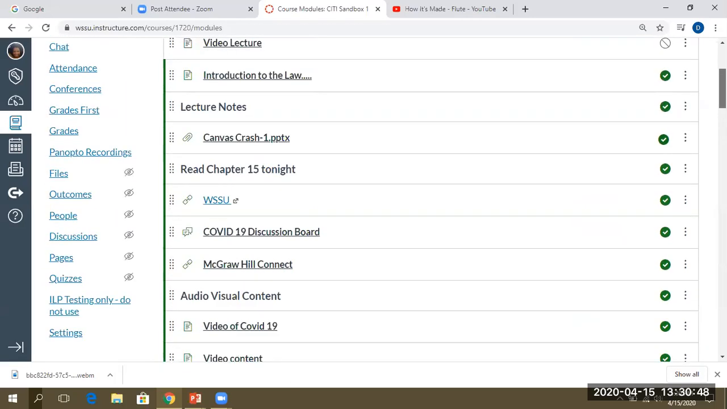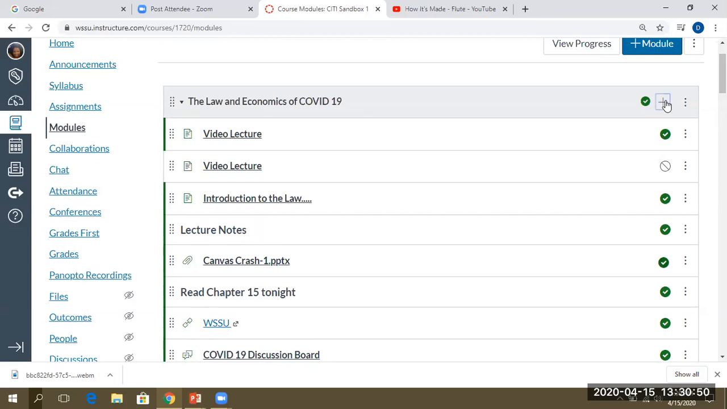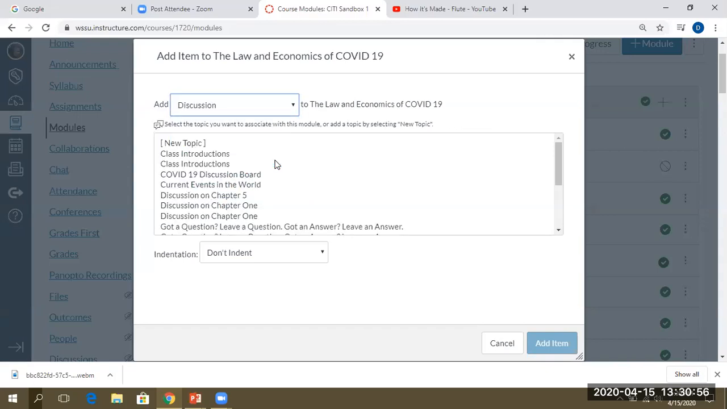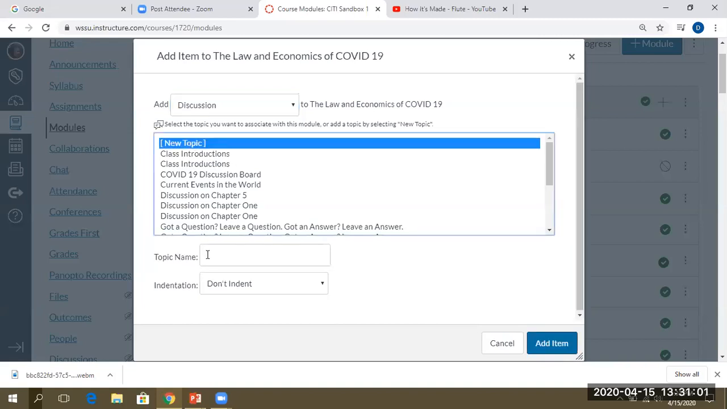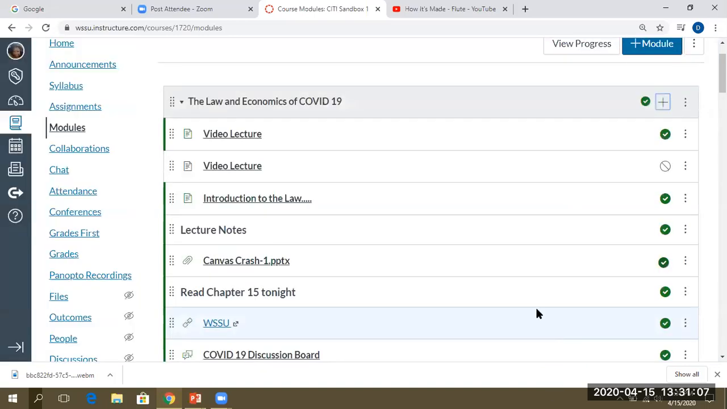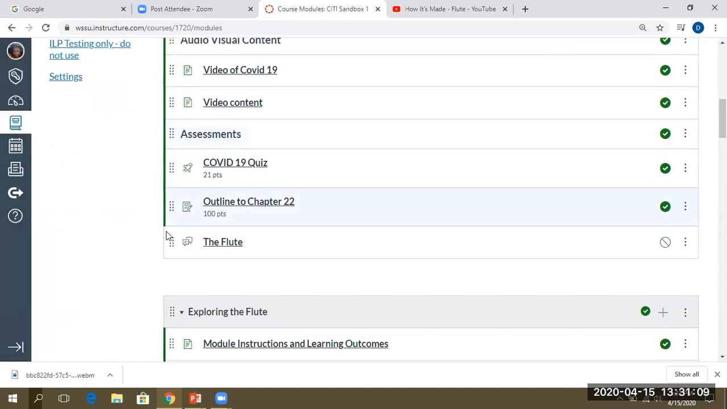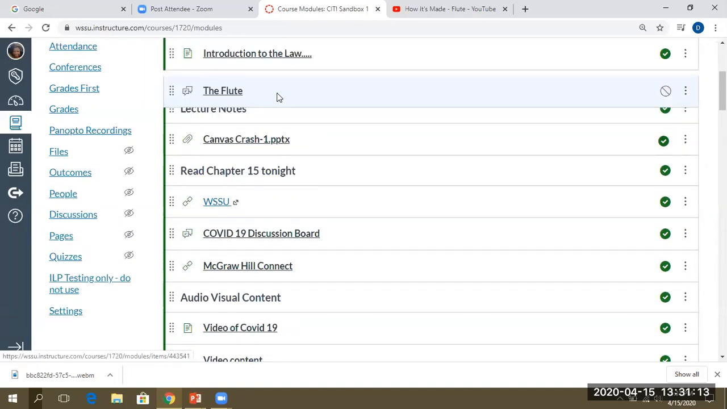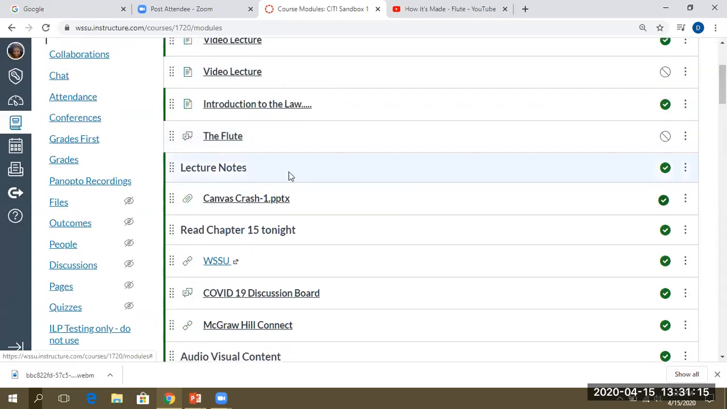So if I were to go to add, here it is, discussion. So I click on discussion. The next window says select a topic. So we're just going to say the flute. I'm going to add that. Remember, it always goes to the bottom. So I bring it to wherever I choose it to be in my module.